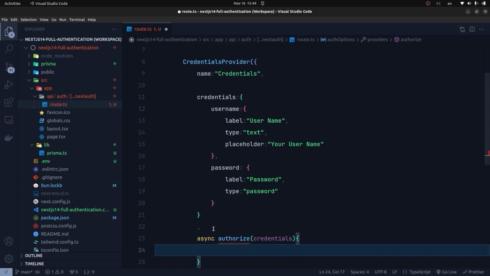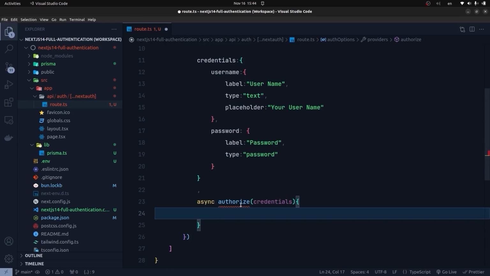Okay. And as you can see, after defining the authorize function, the error is gone. So what is this authorize function? When a user in the sign-in page clicks on the sign-in button, the username and password are packed into a credentials object and will be passed to this authorize function. So in this function, we need to actually authenticate our user.